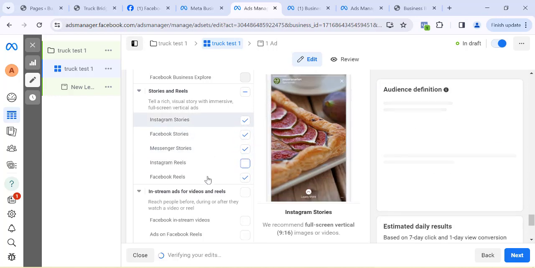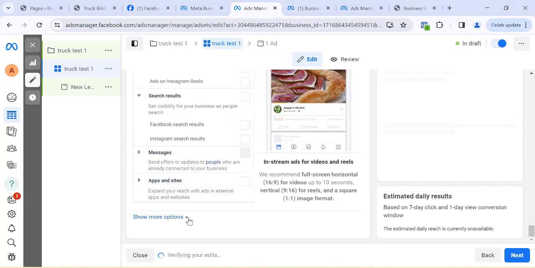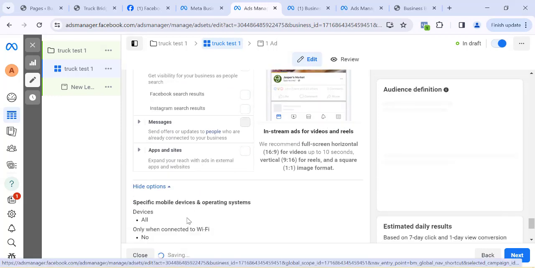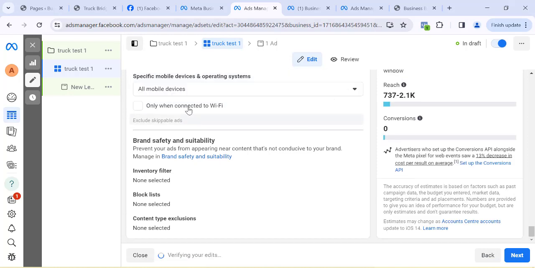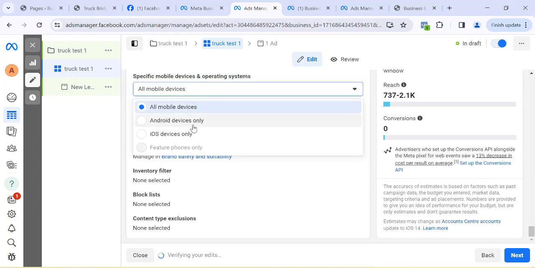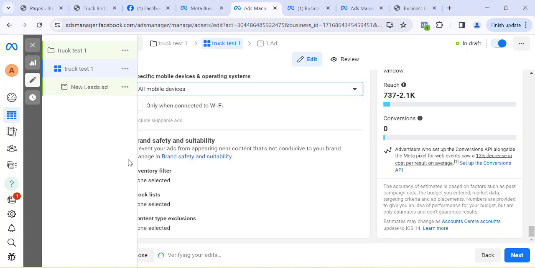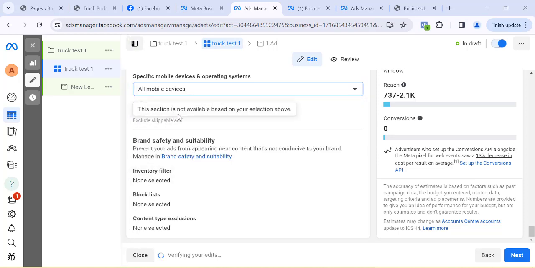Okay, so now that I'm done with all of this, let's see if we have other options. So, devices. You can also set it so that you want only mobile devices, only Android or iPhone, but I want all devices to be able to access it. That is the reason for that.